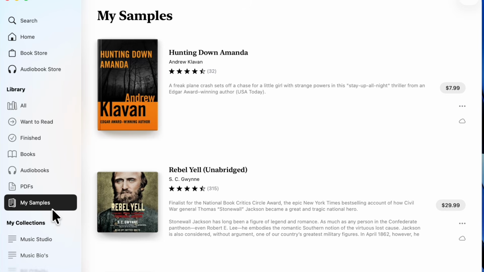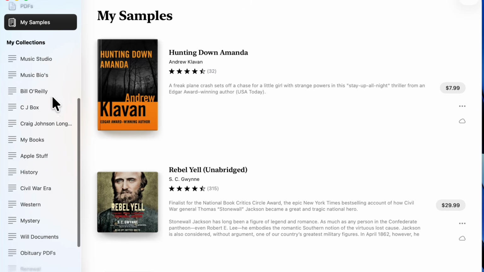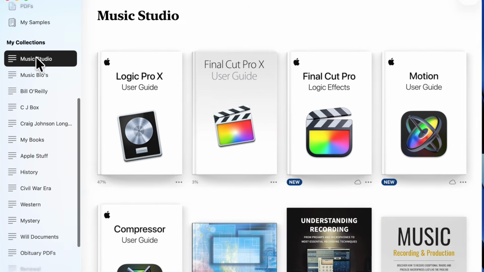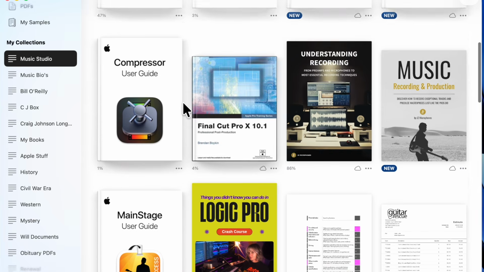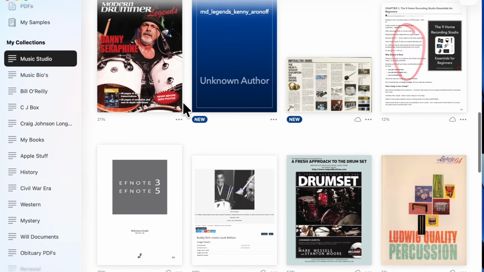The next area is My Collections. Now, in My Collections, you can create collections. So I have one called Music Studio. And in there, I have all of the books that I want.